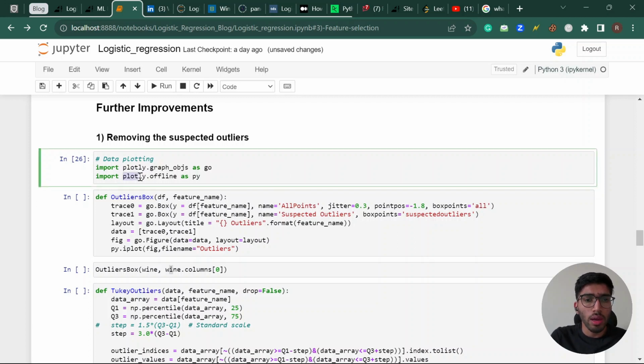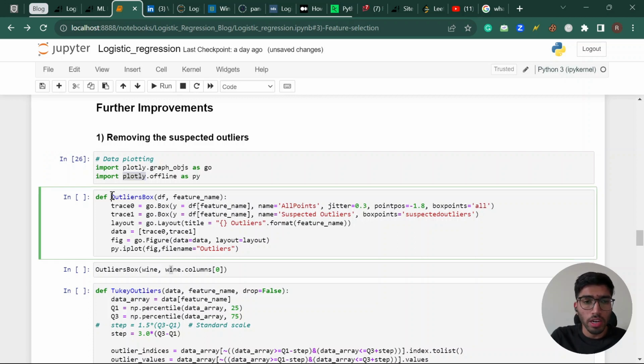Plotly is the library which helps in data plotting and plotting the suspected outliers for us. In order to facilitate that, I have created a custom function named outliers_box, which takes the data frame, which is the dataset that we have, and the feature name for which we need to detect the outliers. This function plots two traces, trace 0 and trace 1. Trace 0 plots a box plot with all the points that the column contains, while trace 1 plots the box plot with the suspected outliers.